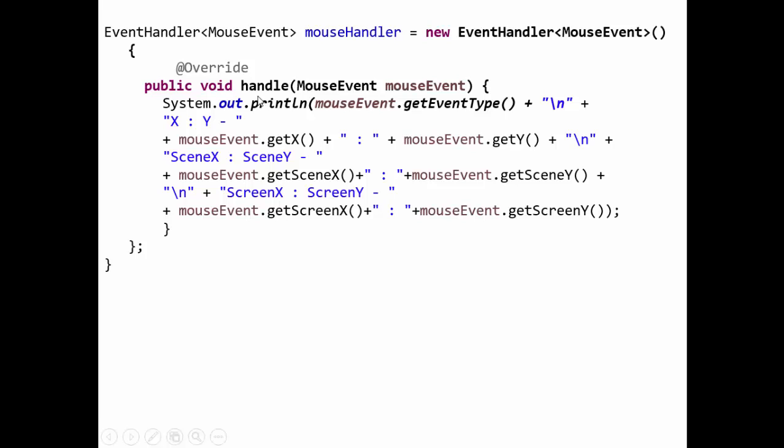So in this example, what we have written is System.out.println with mouseEvent.getEventType. What event has occurred, mouse clicked, mouse pressed, mouse moved, mouse entered, mouse exited, and so on, would be printed over here. And the coordinates where these events are occurring, the x, y coordinates on the screen. Now there are three x, y coordinates: mouseEvent.getX, getY, getSceneX, getSceneY, and getScreenX, getScreenY.